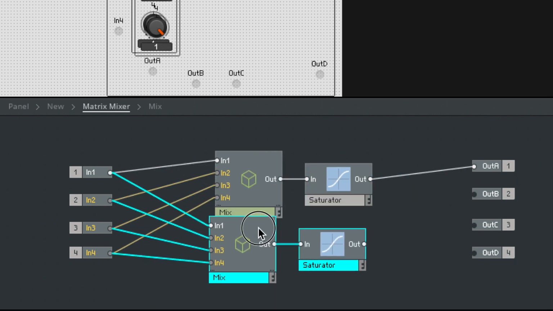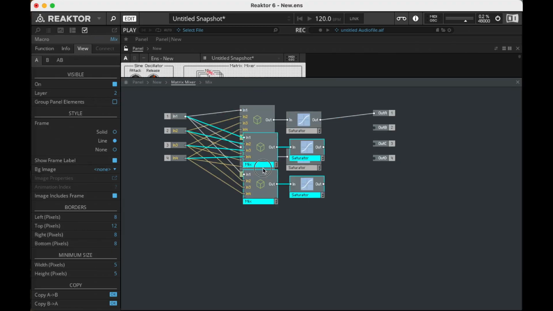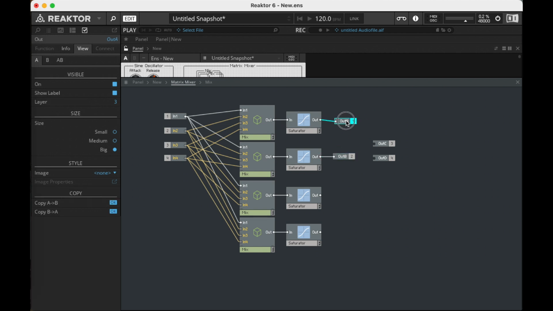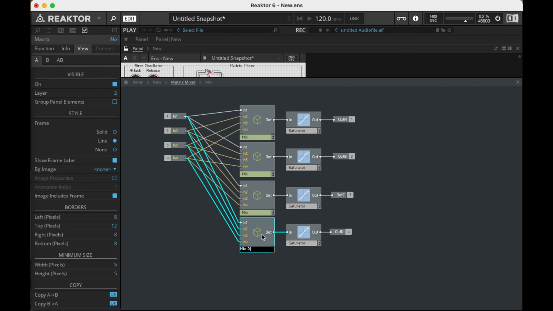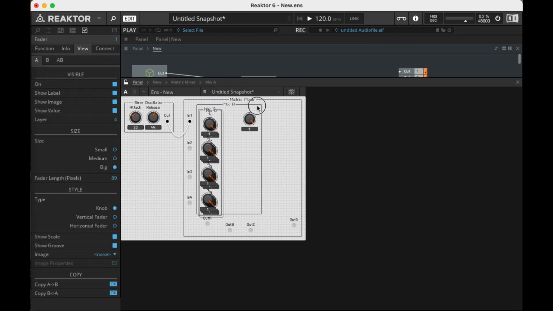Command D, bink. I need a lot of real estate here. Command D, bink. This goes to out B. This goes to out C. Bink. This goes to out D. This is mix D, mix C, mix B, mix A. And yeah, it's worth labeling these just to keep it clean.